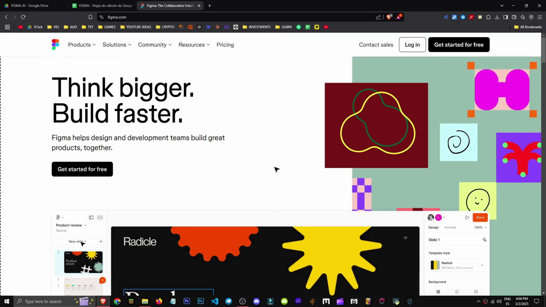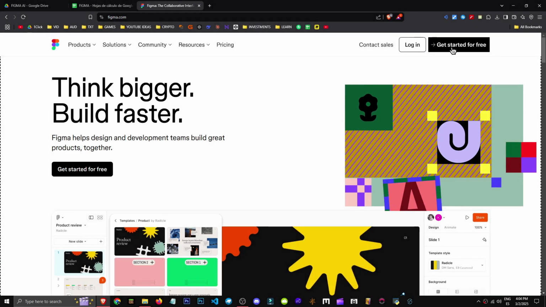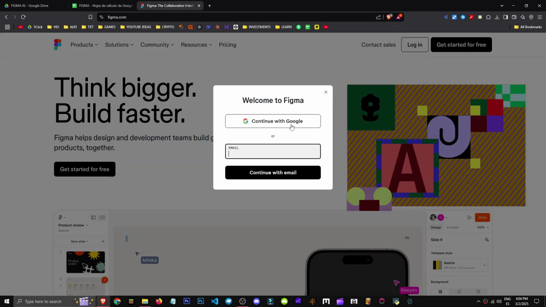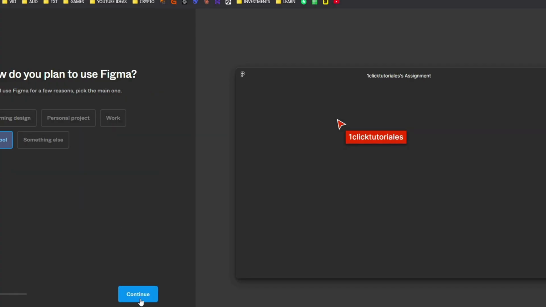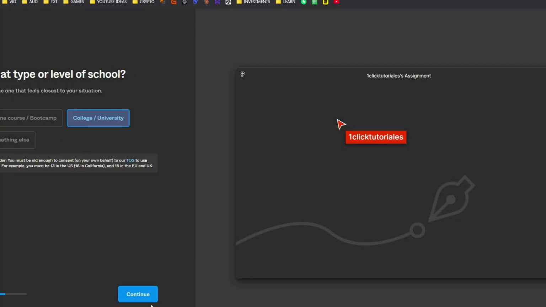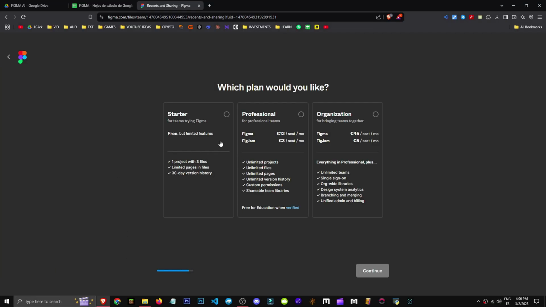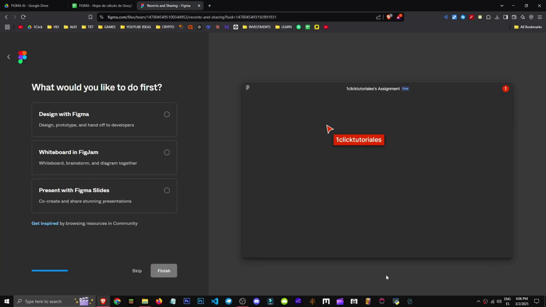To create an account in Figma, we'll click Get Started for free. We can continue with Google or enter our email, verify it, then input our name and hit continue. Next, they'll ask why we're using this tool and if we want to invite others. We'll skip that, choose the free plan, and then we'll have full access to the signature tool.